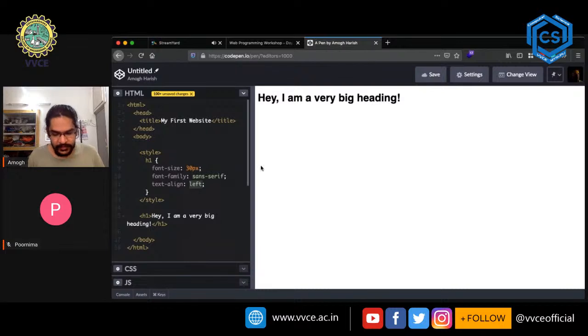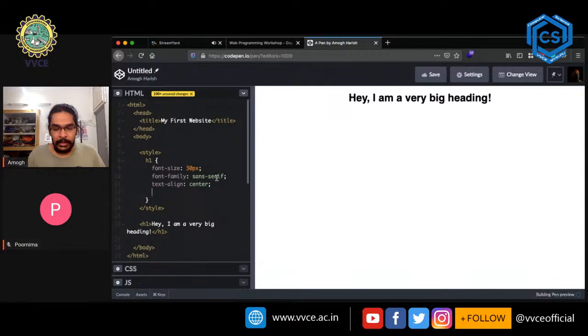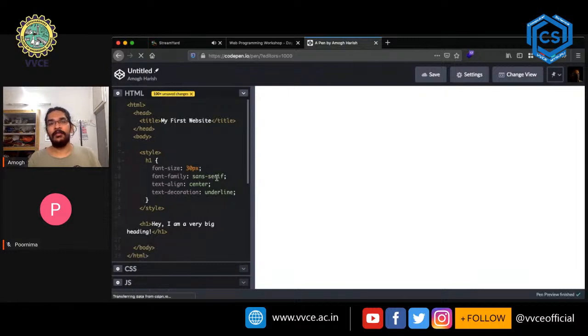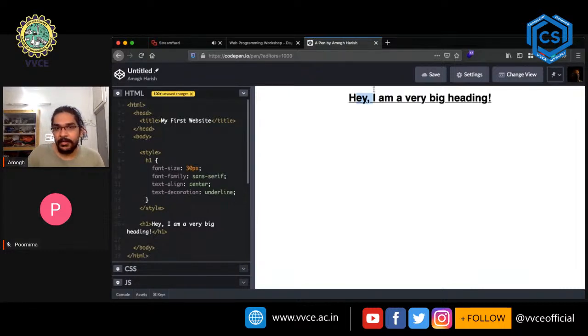I'm going to put this to center so that, okay, right. Now let's underline this text, right? So to underline text, we use text decoration, okay? And then we say it is underlined.